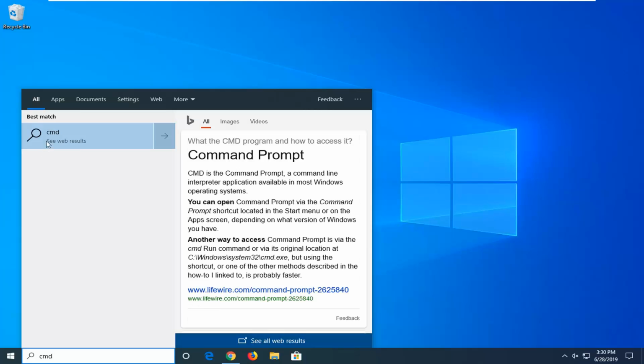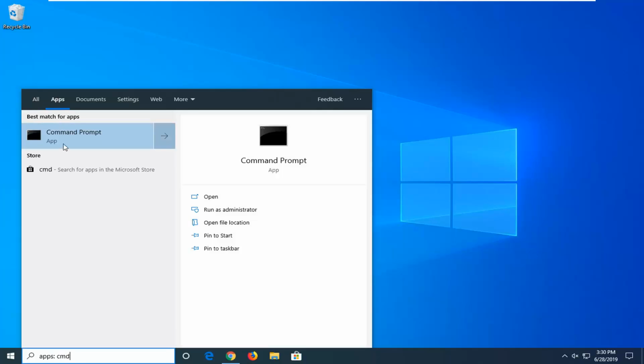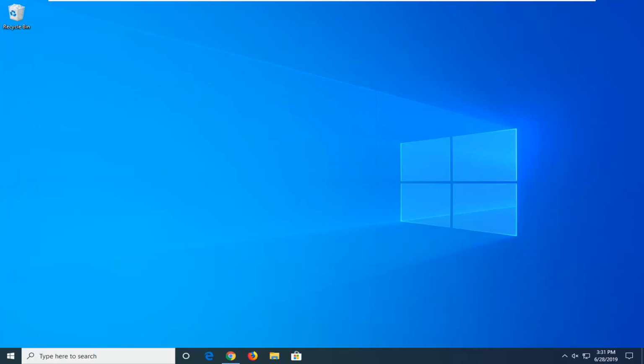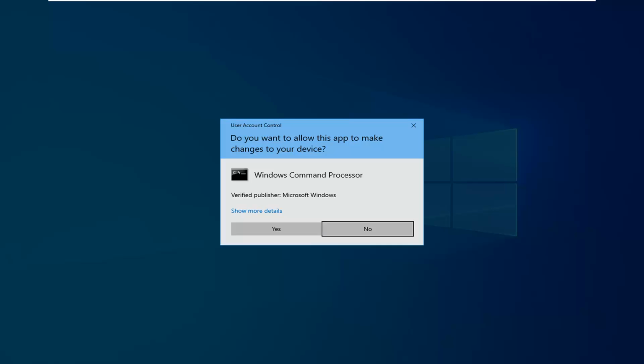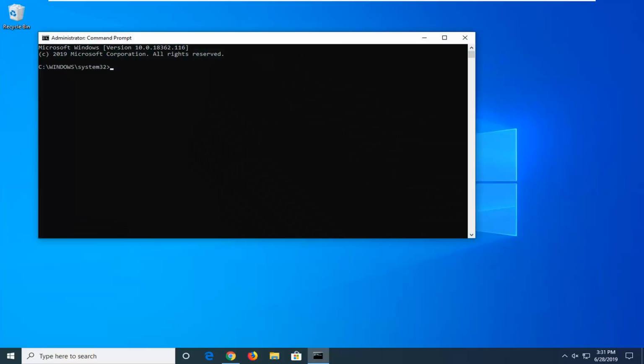Another thing you can try would be to open up the start menu again and type in CMD. Best match should come back with command prompt. You might have to give it a moment to load here. It's just giving us a web result for the moment, but we want to select the command prompt, right click on it, and then left click on run as administrator. If you receive a user account control prompt, select yes.